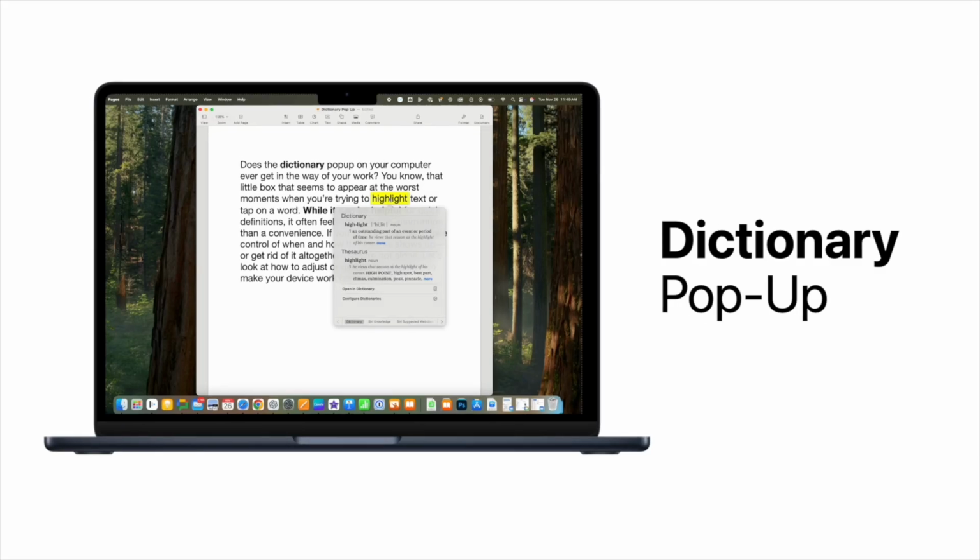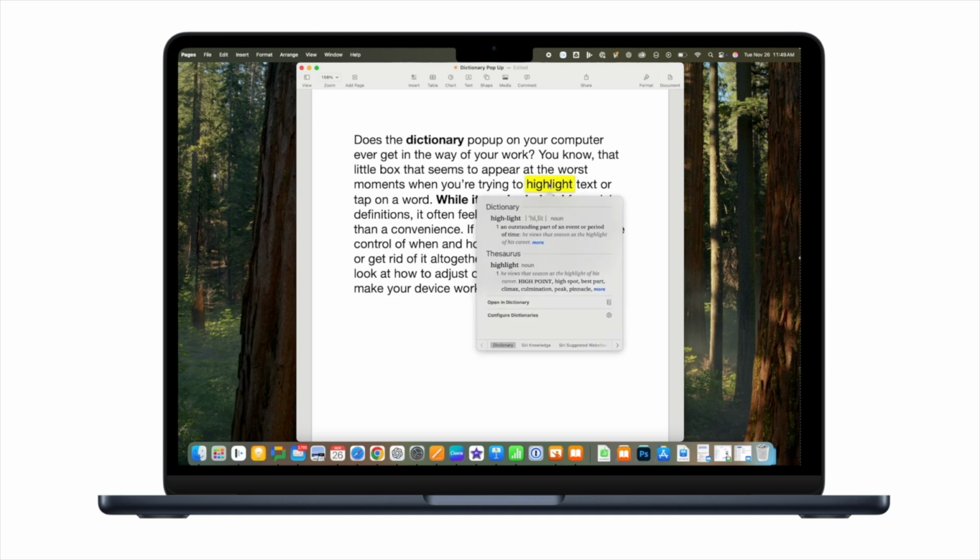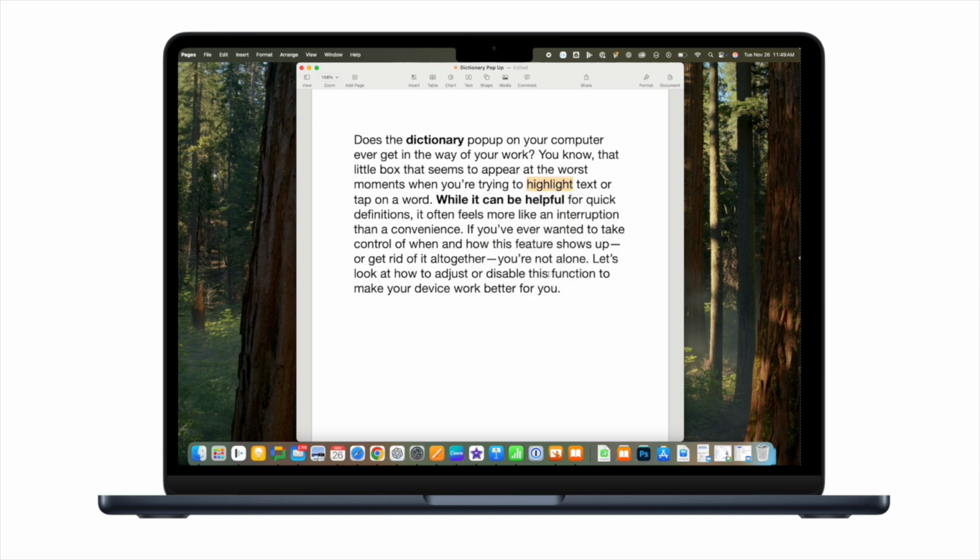Dictionary pop-up. Does the dictionary pop-up on your computer ever get in the way of your work? You know, that little box that seems to appear at the worst moment when you're trying to highlight text or tap on a word? While it can be helpful for quick definitions, it often feels more like an interruption than a convenience. If you've ever wanted to take control of when and how this feature shows up or get rid of it altogether, you're not alone.